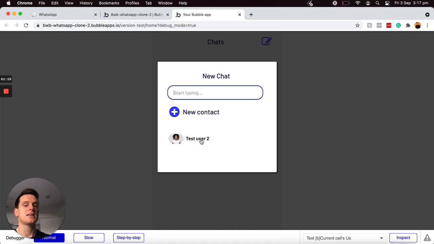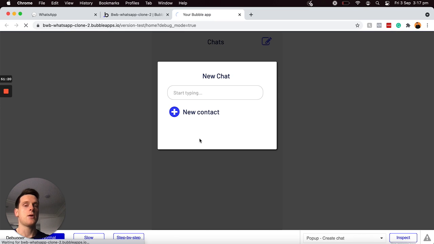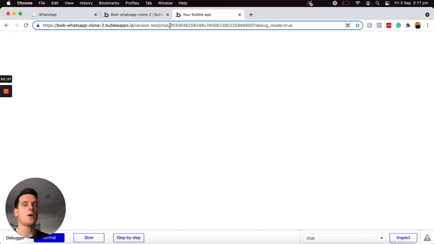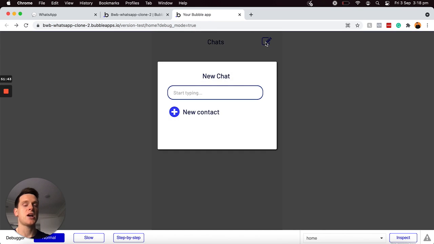And from here I can select on the user's name, and that of course will create a new chat. So that workflow will run and it will now redirect us through to our chat page. And what you'll notice in the URL string here is that it's sent through the dynamic value of this specific chat that's just been created. But what I also want to show you is that if I jump back onto our homepage now, and if I was to create another chat, you'll see that that contact no longer exists within our repeating group, because by this point a chat has been created with them.